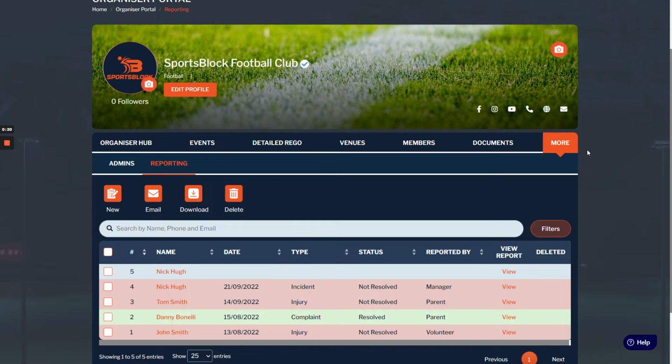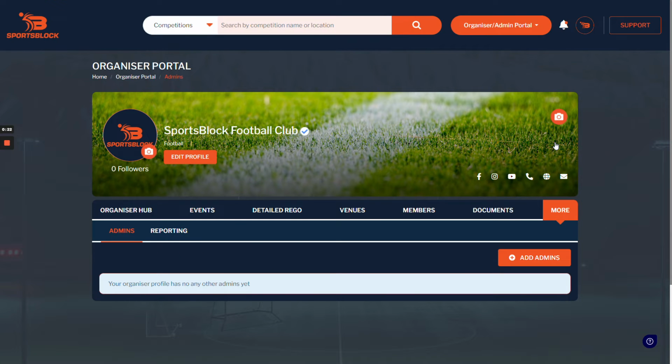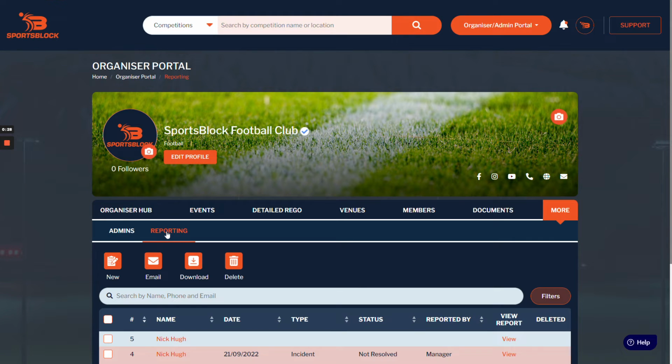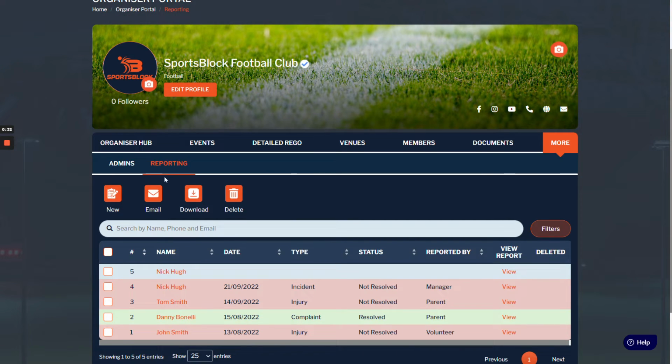To get to the reporting part of SportsBlock, all you need to do is click the More button in the right-hand side of the Organizer and Administrator portal, and then click the Reporting tab from below that. Now, what you can see when you click onto reporting is a database and a log of all of your reports that have been put into the system. And you'll notice a few of them are red. These are unresolved reports that have been logged, and the green one is a report that has been resolved.